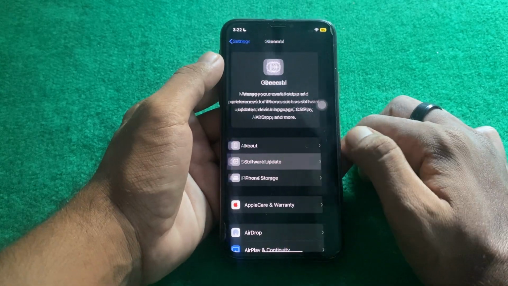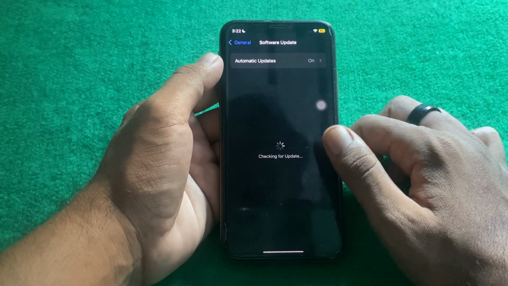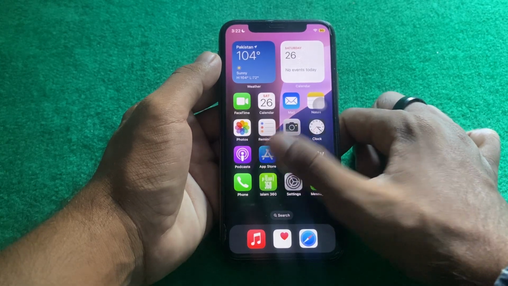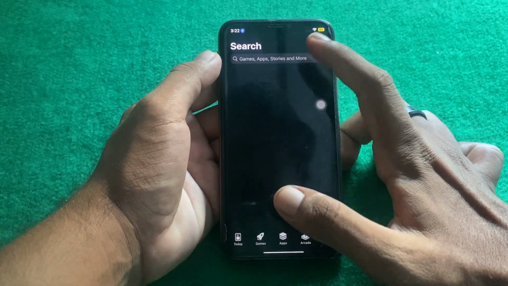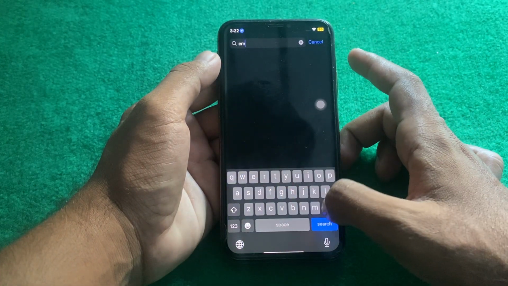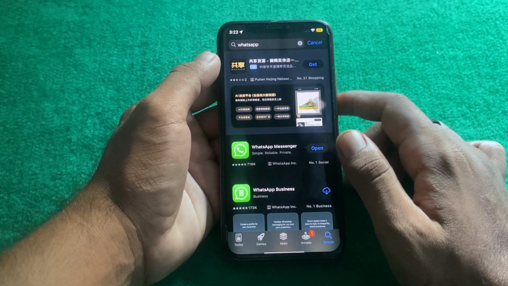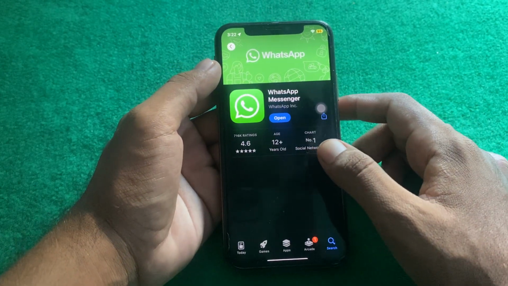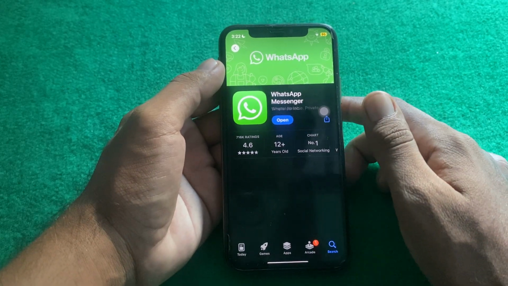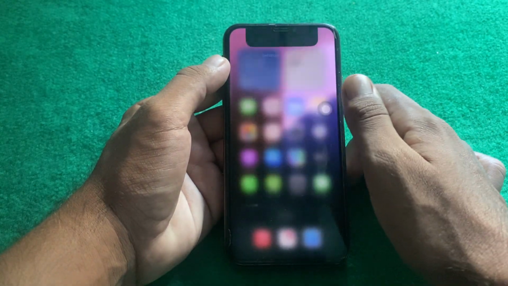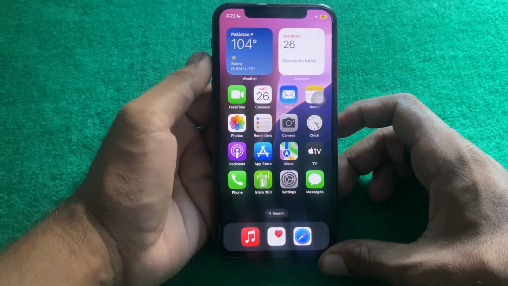If you're still having this problem, then you have to make sure that there is no software update on your device. If there is an update, then update it first, and after that open the App Store and search here for WhatsApp. And from here guys, you have to make sure that there is no update for WhatsApp. If there is an update, then simply update the WhatsApp app from here, and after that check if the problem is fixed or not.